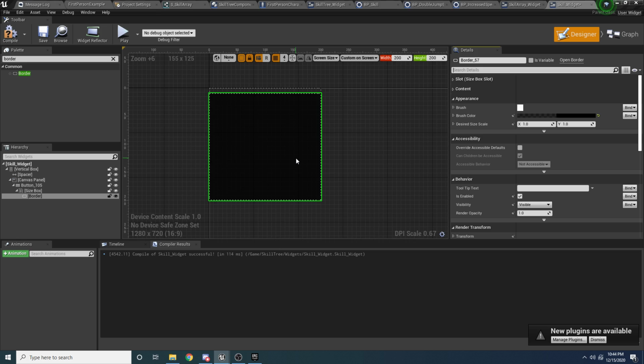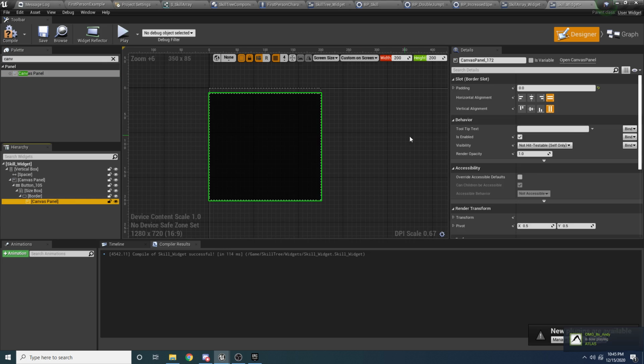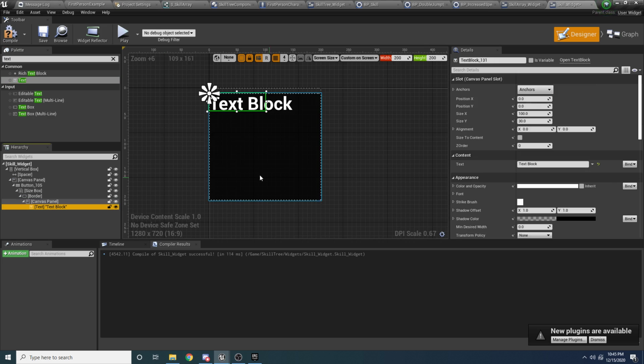We want to add an image, and we want to add the description. So we want to add another canvas panel inside of our border. And then we want to add text to the canvas panel. And we want the text to be aligned to the top like this. And we will say 0 all of this out, and then size to content. And we want to set the alignment on the X to 0.5, so that way it's centered.